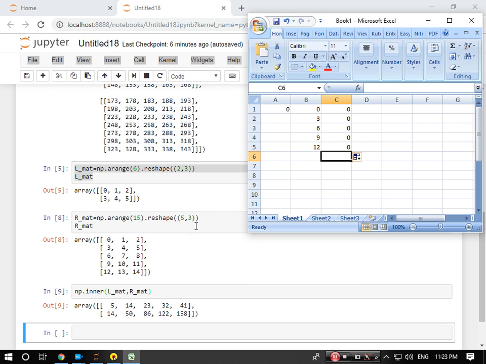First multiply with 0 into 3, 0, and then it will multiply row and column wise. First row, first column, again 0. Plus, there will be a plus sign. Now one into one. Let's check it. One, two.